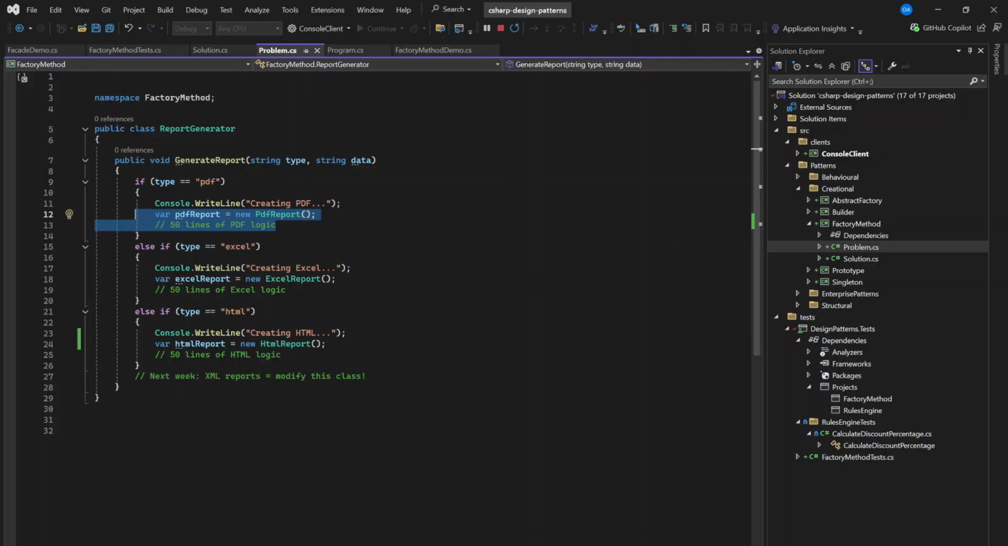So what's the problem here? This violates the open-closed principle. You must modify the existing code to add new features. It's tight coupling. This class, which is your client, knows about every report type. So this client class is tightly coupled to every report type, right?